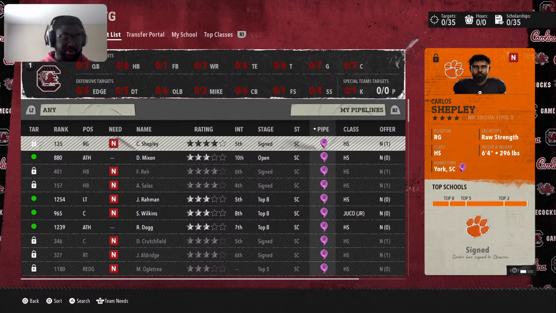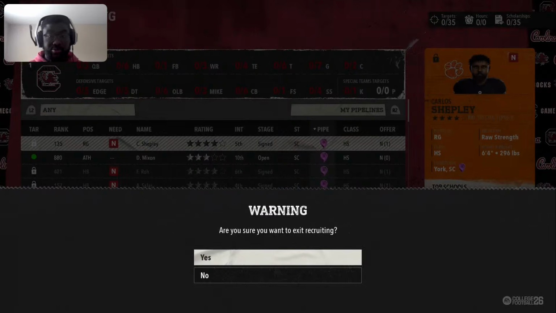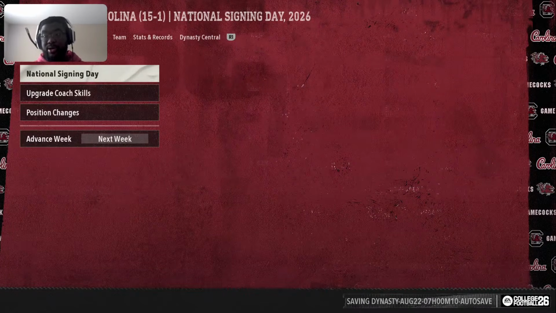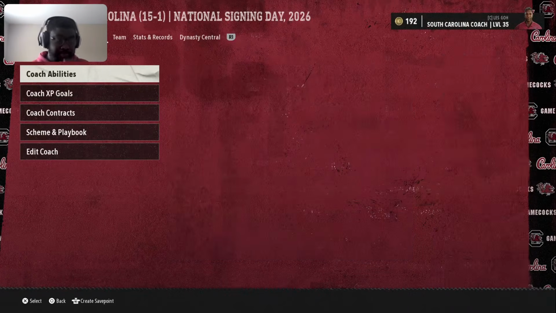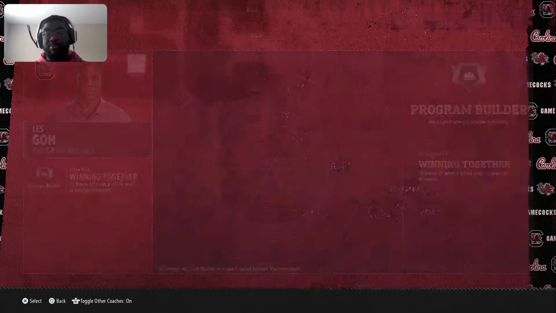So program builder is very big on how to maximize your pipelines, right? Naturally, program builder upgrades tiers. So I'm going to show you how it works. We're going to leave recruiting real quick and go to program builder. All right, so let's go to the coach abilities. I don't have program builder because I wanted to show y'all before and after.